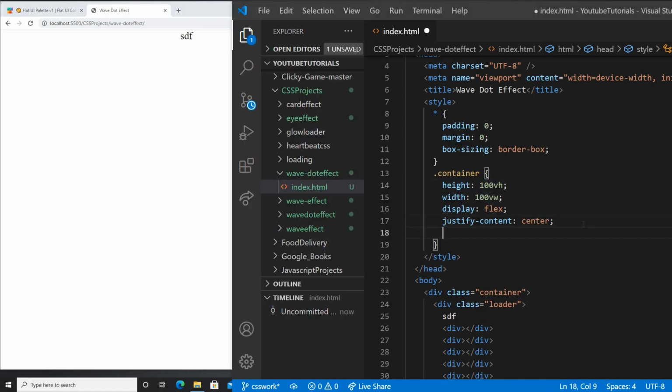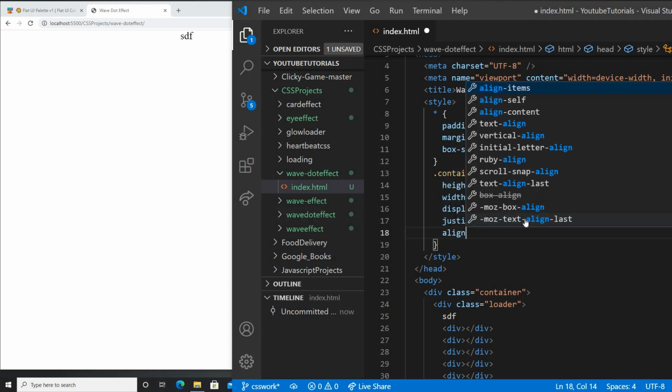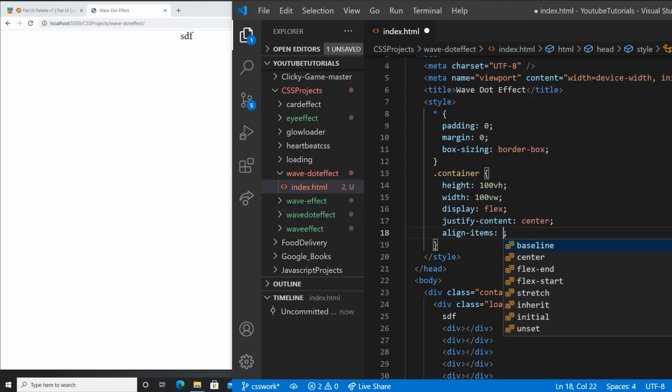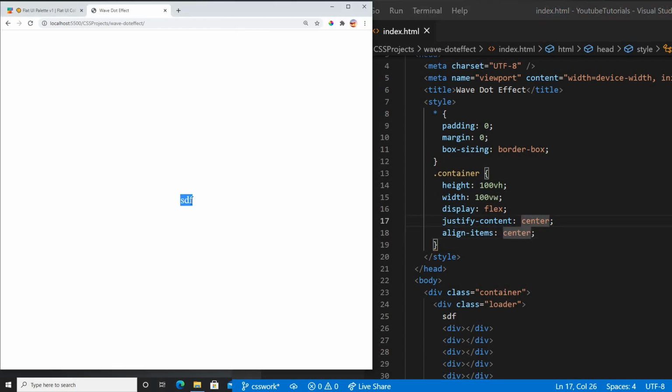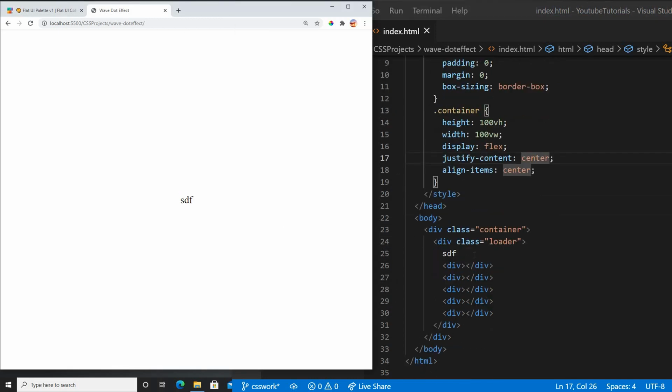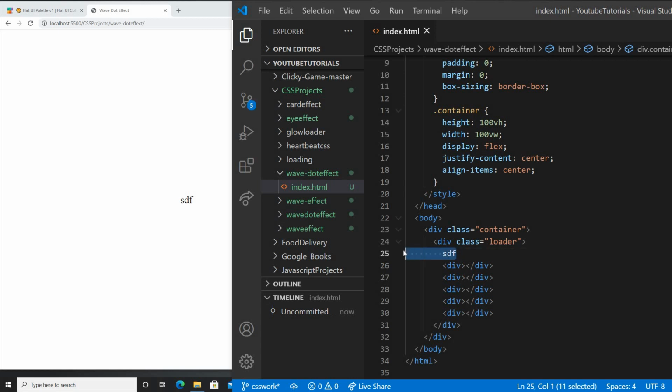Okay. Now I want to put it in the middle, so I want to make it vertically centered as well. I'll just use align-items center. So now it comes in the middle of the screen, which is what I need. Now let me write the CSS for the loader.